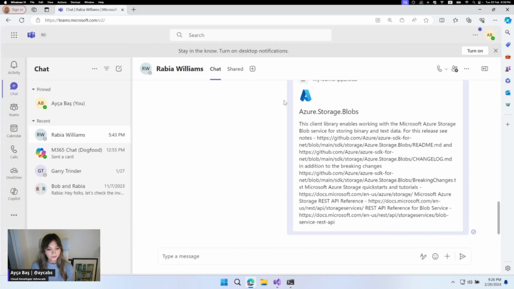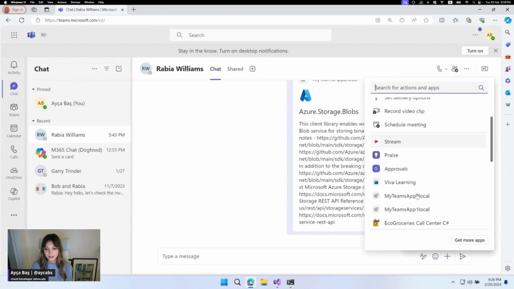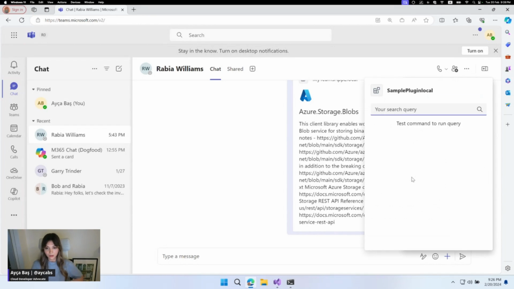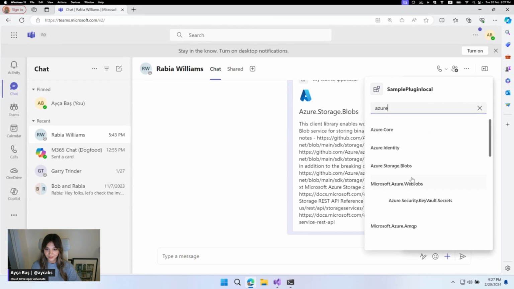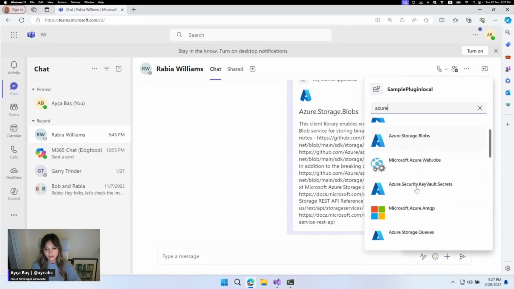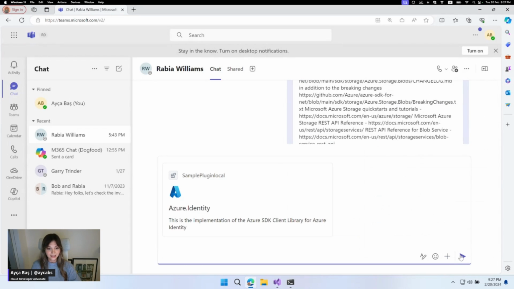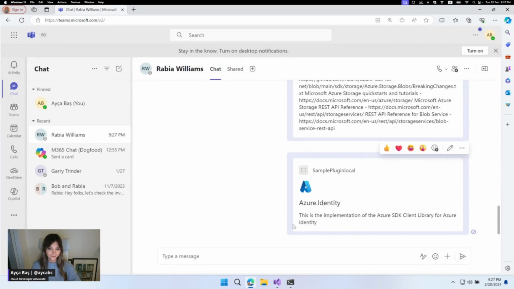Okay, so there we are in a chat environment. I will click plus, and then I will select sample plugin local. I can search any NuGet package. I'll type Azure. It's the safest. And I'm sure I have a bunch of them already. Okay, there we go. We have a list of NuGet packages available. I can pick one and send it to my colleague, Rabia.